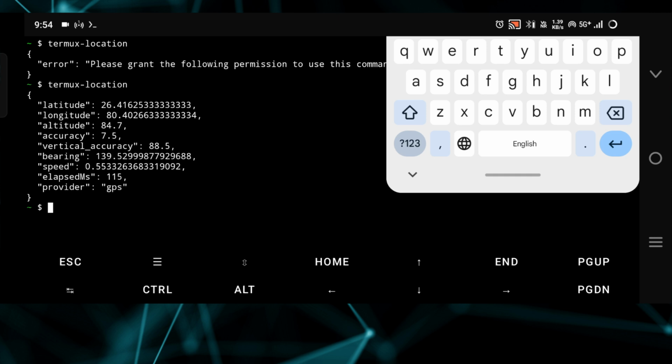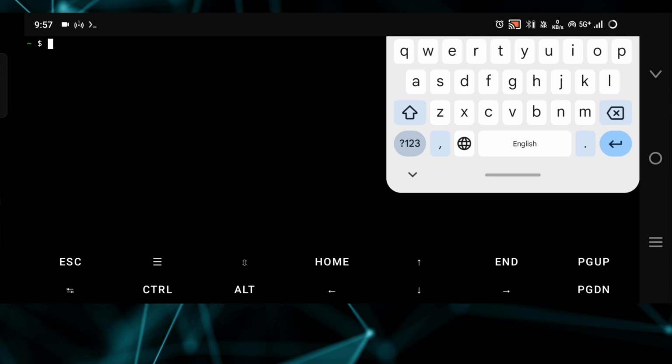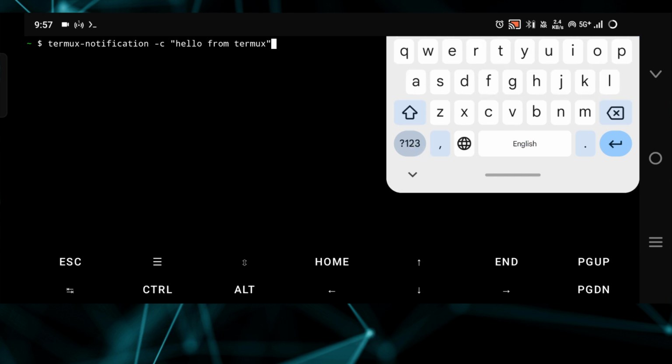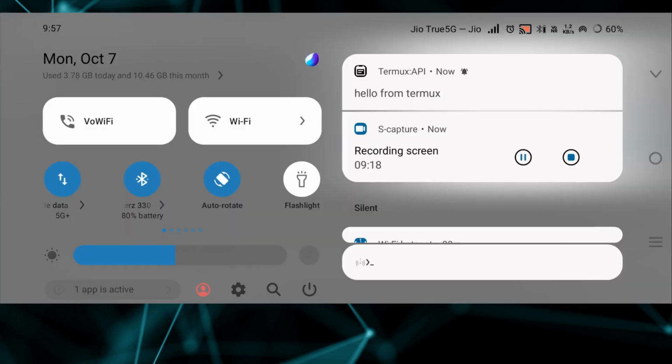Now let's say what I want to do is show some notification on my system tray. So what we have to do is use another command that will be termux-notification, and then we have to pass -c here, and here in the double quotes you can write your message, whatever you want to see on the notification. So you can just write hello from Termux, let's say. We'll just close the double quotes and hit enter. And here I will get a notification like this. It says hello from Termux.